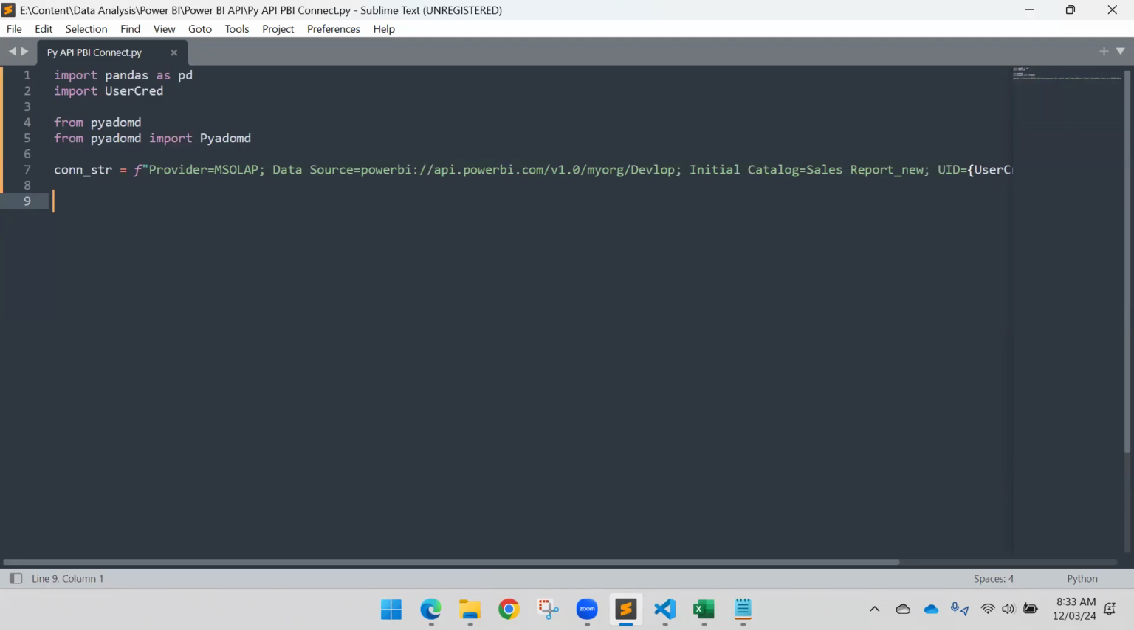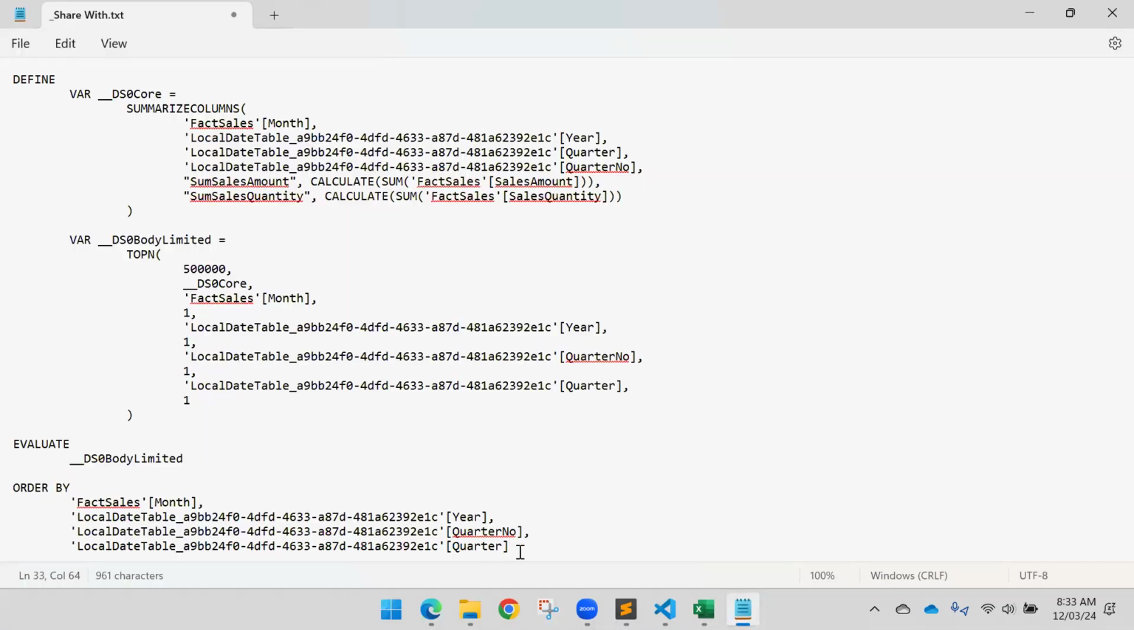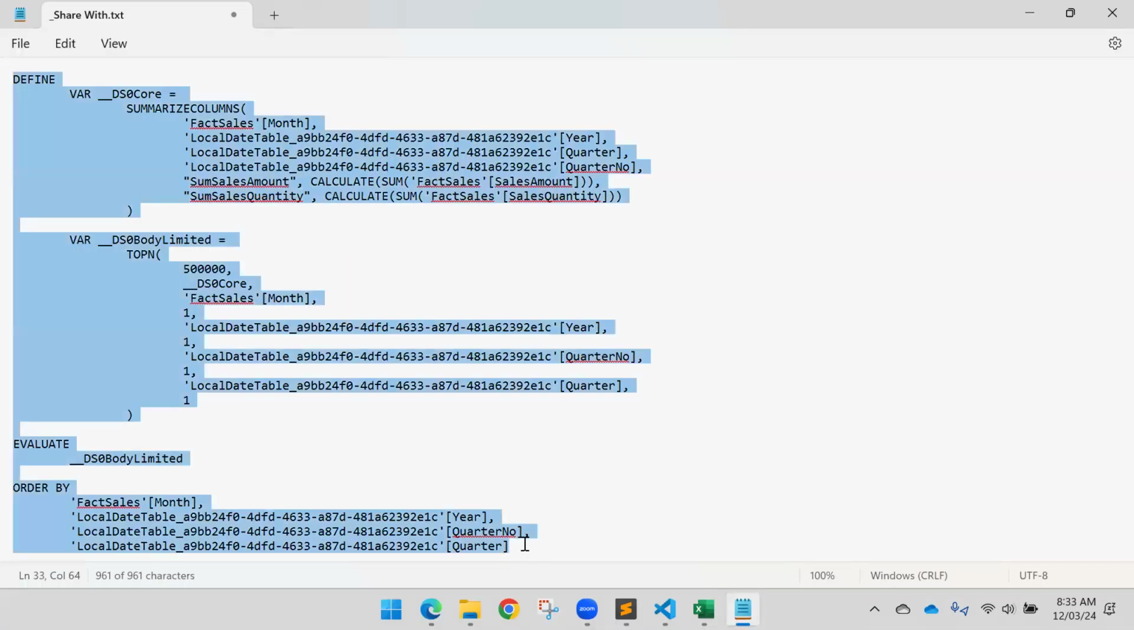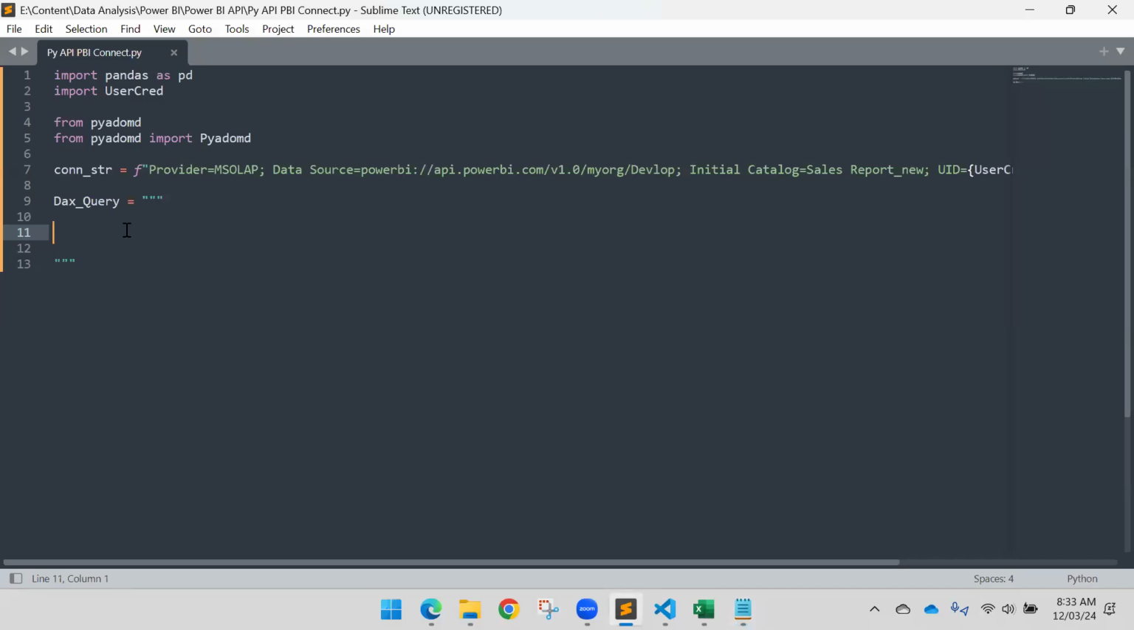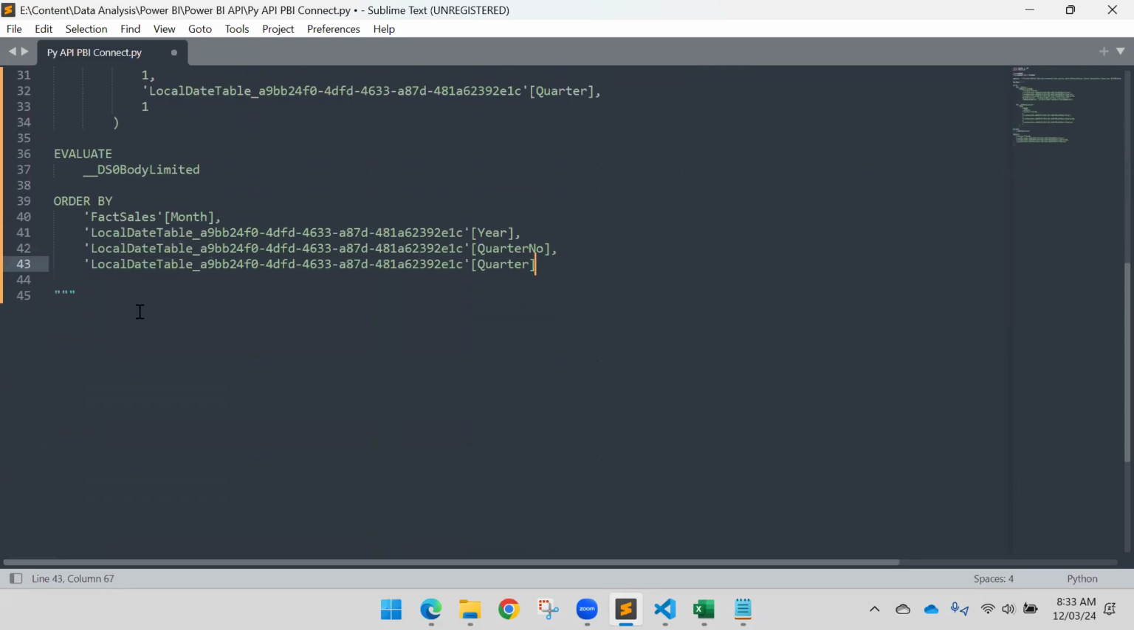So now, what is the DAX query? Obviously, you need to have the DAX query. So I will say DAX query, right? What DAX query are you going to execute? Let's keep it inside as text, but since this is a multi-line text, we can keep that inside the three quotation marks. This is fine. So this is our DAX query, right?